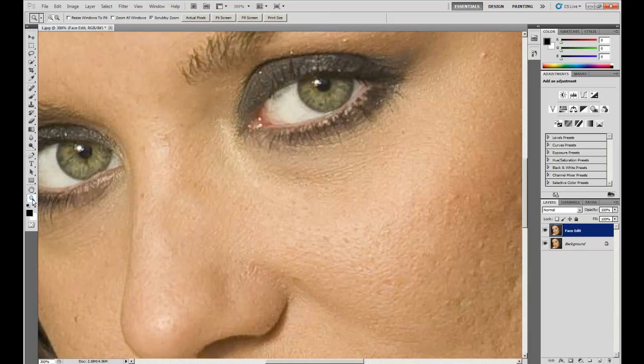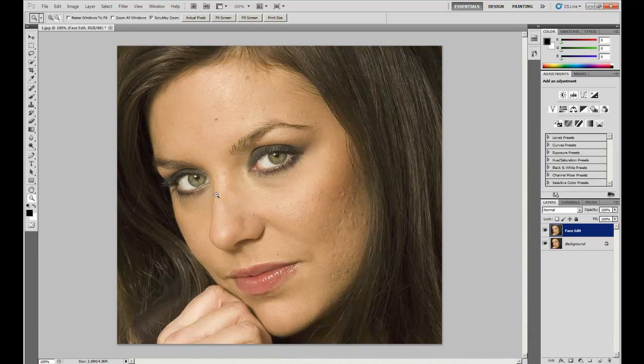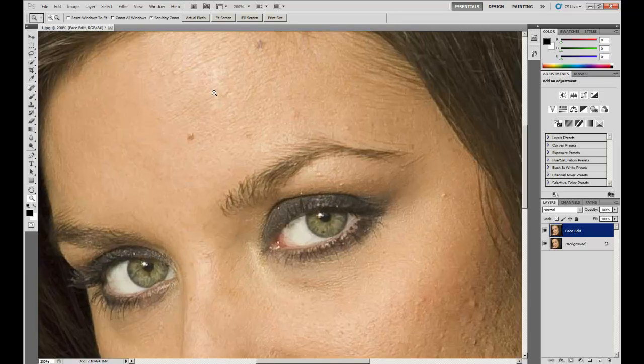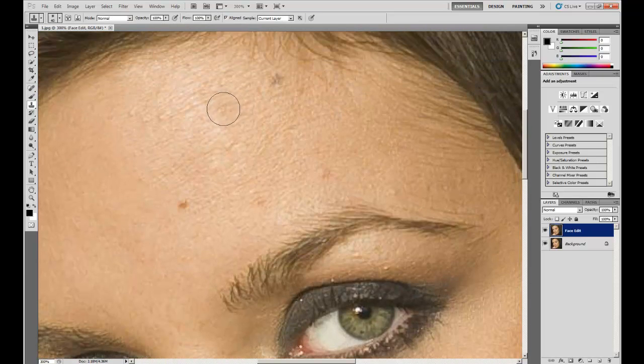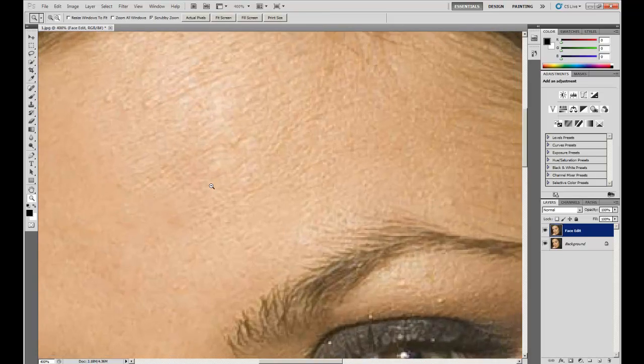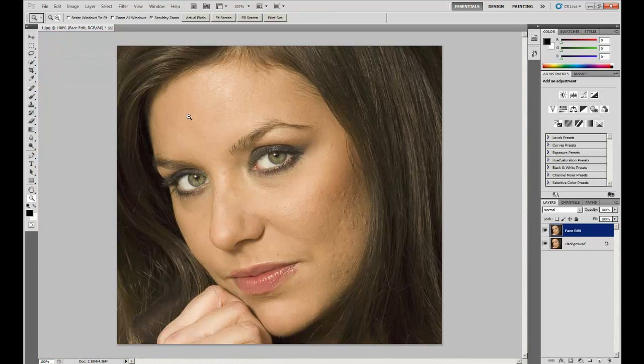Okay, and now if we zoom out we can look for more blemishes. Okay, there's some on the forehead there. Let's zoom in and press S for the clone tool, hold Alt or Apple and click over there, click over there, click over there, and click over there. There we go. So that's pretty much the blemishes covered on the forehead and on the nose.